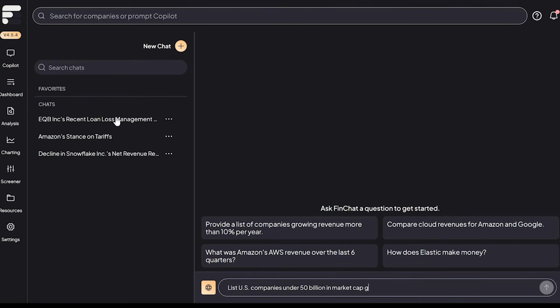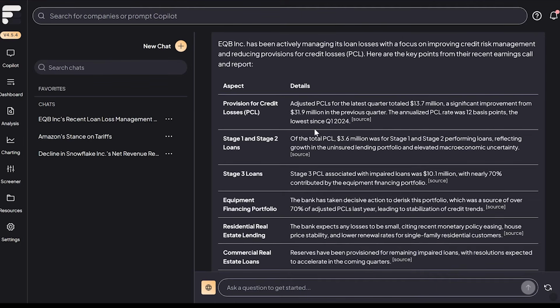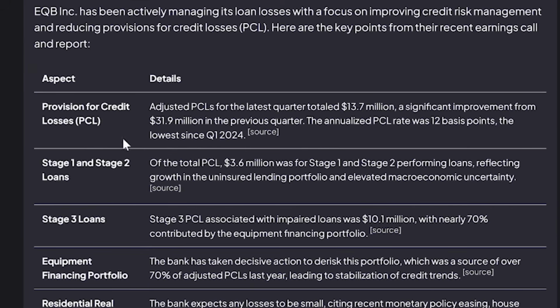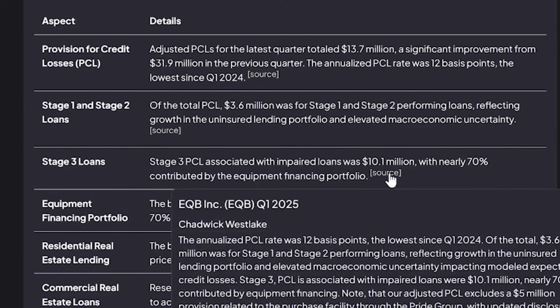So, as an example here, I asked it how EQB Inc. is managing its loan losses as of late, and you can see that it actually quickly pulls up a table here of different ways that this company is managing its loan losses and different types of loans, and you can see details about how it's managing those. These are again based on earnings calls and investor meeting transcripts. What I really like is it has these source links, so you can actually dive into the transcript that this information came from and get more context.